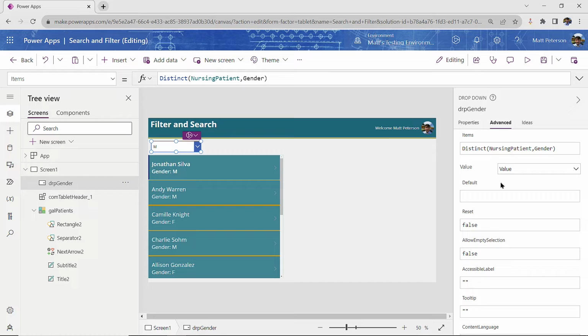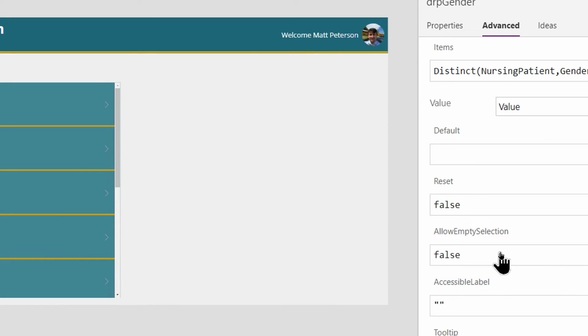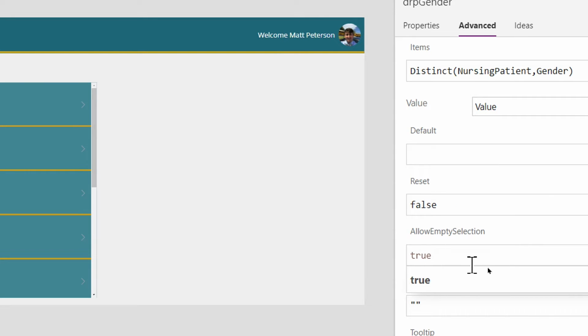Then the next thing for me is I want to modify this allow empty selection. I do want the users to not have to select one of the values in the drop-down control. So I have to let it know that yes, it is okay to have an empty selection. So I'm going to set this to true. All right, by default it said no, but now we're saying yes, you can have an empty selection.